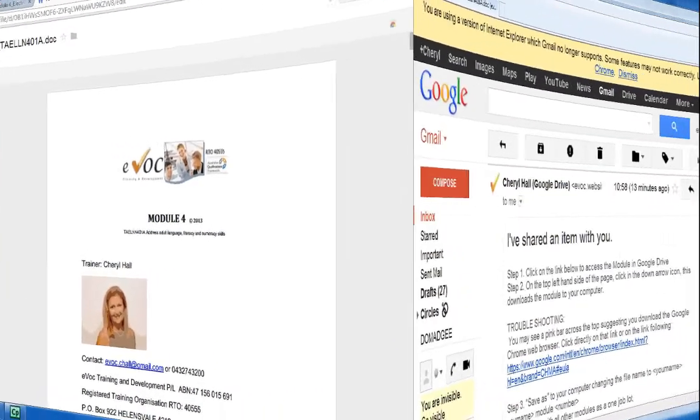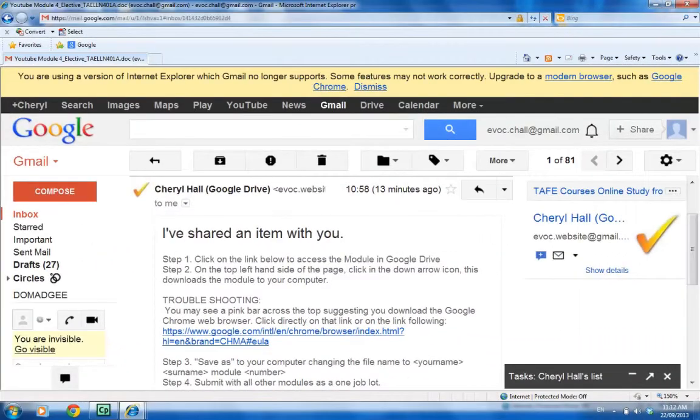So now I've actually opened my email through Internet Explorer, and some people would have Internet Explorer as their default web browser. So I'm using a Gmail account, and already Gmail's telling me that I'm using a version of Internet Explorer which Gmail no longer supports. Gmail, Google Chrome, it's all part of the whole Google family, and it suggests that I upgrade to a modern browser such as Google Chrome. So simply by clicking at this step onto Google Chrome would take me through the steps to upload Google Chrome.